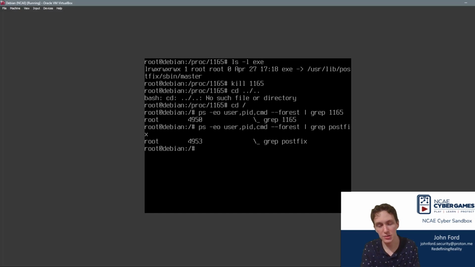And then the last thing I'm going to do is just make sure that that process doesn't get started again. And one easy way to do that is change the permissions on that file so it's no longer executable. So I'll say chmod -x /usr/lib/postfix/sbin/master. And I could repeat this process with any of the services that I don't want running or any of the processes that I don't want running.